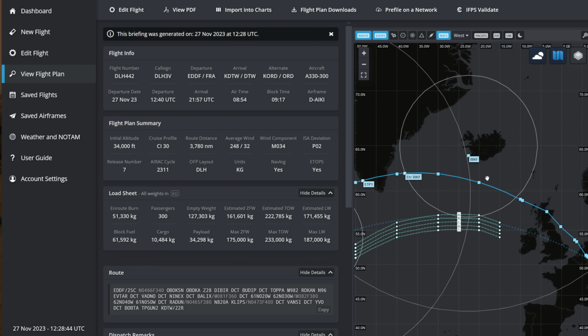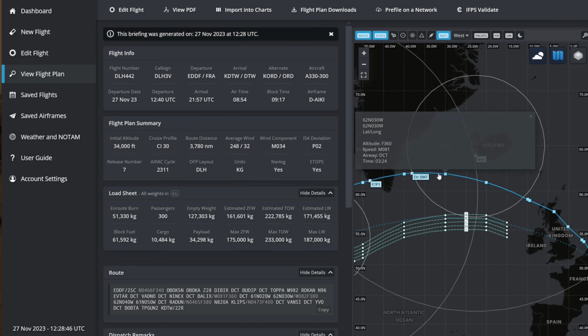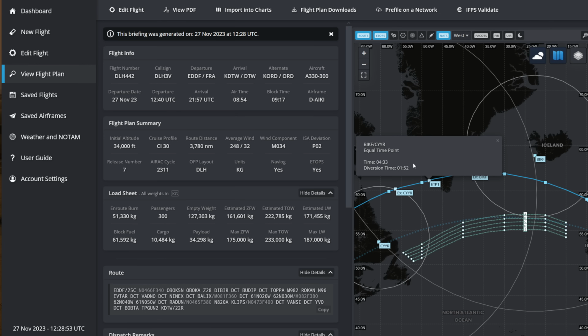So the earliest time of landing in Keflavik would be somewhere along here, so about 3.5 hours into the flight. And now from the equal time point, 4 hours 33 into the flight, 1 hour 52 diversion, so let's make that easy and call it 6.5 hours plus 1 hour, so 7.5 hours into the flight.